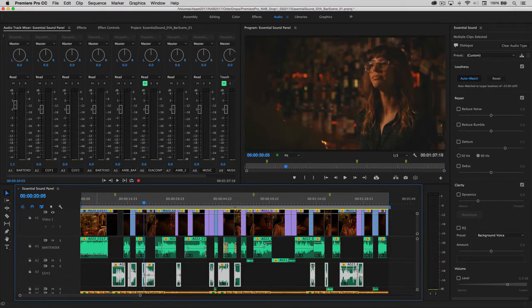Okay, so again, very quickly, auto match makes your dialogue, and you'll find this also for sound effects and ambience and music, the same apparent loudness in a single click. Brilliant. All right, so now let's focus on the bartender for a moment here.